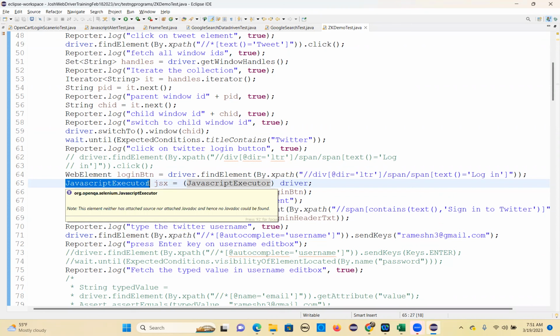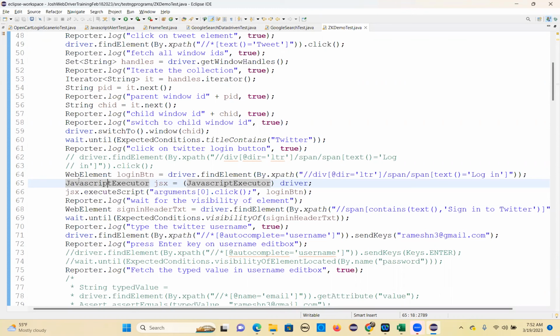Java is different, JavaScript is different, sir. So that JavaScript code, how will you execute it in Java Selenium code? For that, they have provided a provision with this interface. Inside this interface you have a method, executeScript, where you provide your JavaScript code. The first parameter is the JavaScript code, arguments[0].click. For scrolling, we give different JavaScript code. Any JavaScript code you want to execute, this is the method you have to call.